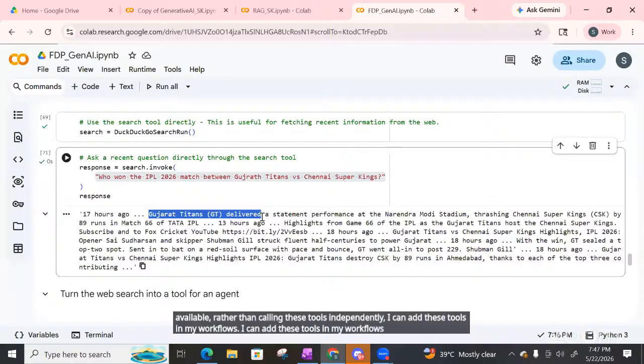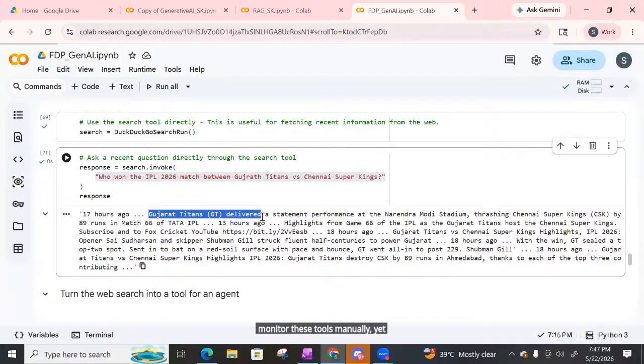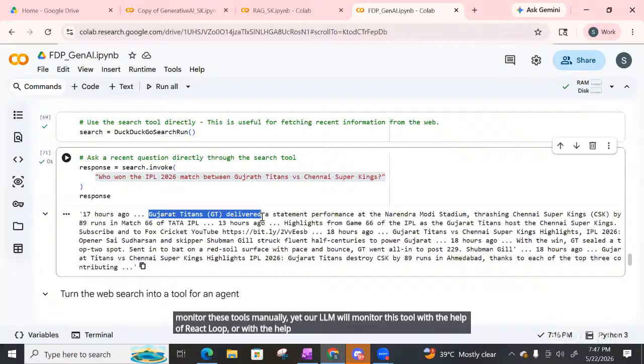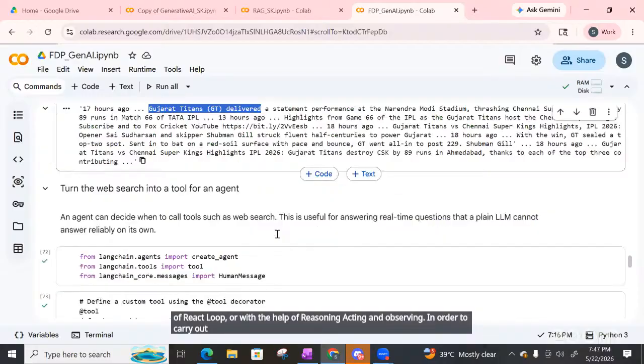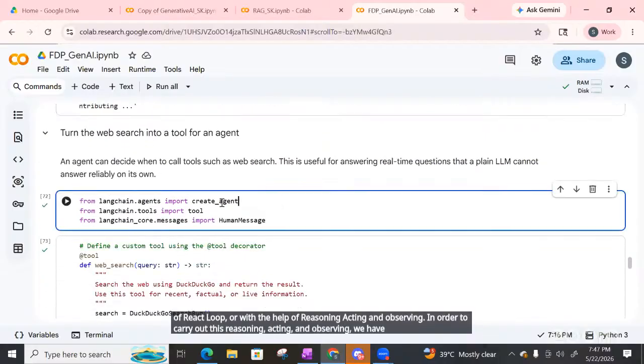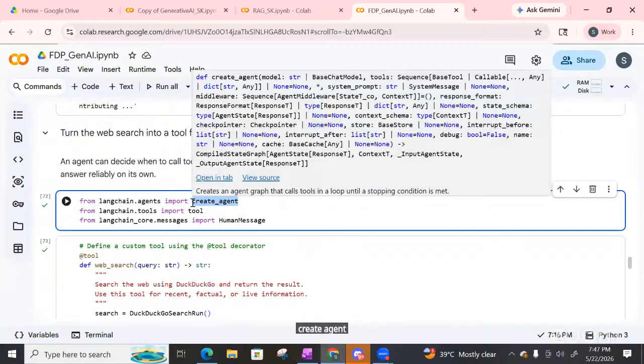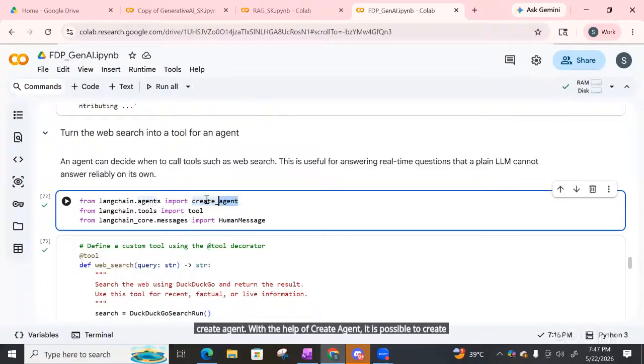And these tools, no need to manage or monitor these tools manually. Our LLM will monitor these tools with the help of the ReAct loop, that is, reasoning, acting, and observing. In order to carry out this reasoning, acting, and observing, we have one syntax available in LangChain called create agent. With the help of create agent, it is possible to create an agentic behavior workflow.